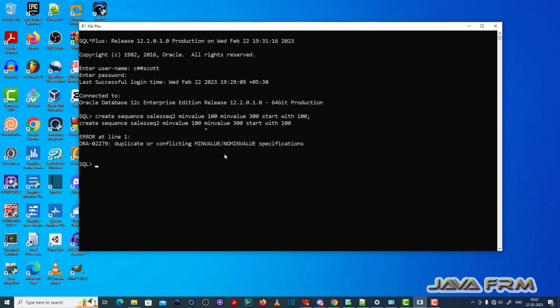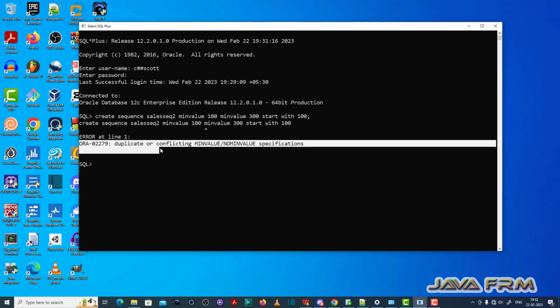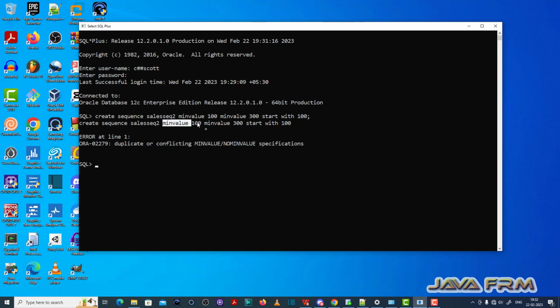Okay, see here: ORA-02279: duplicate or conflicting MINVALUE specifications. So the problem here is that I have typed MINVALUE 2 times. That is the cause of this ORA-02279. This error is similar to a typo error. Typo error means I have typed wrongly.